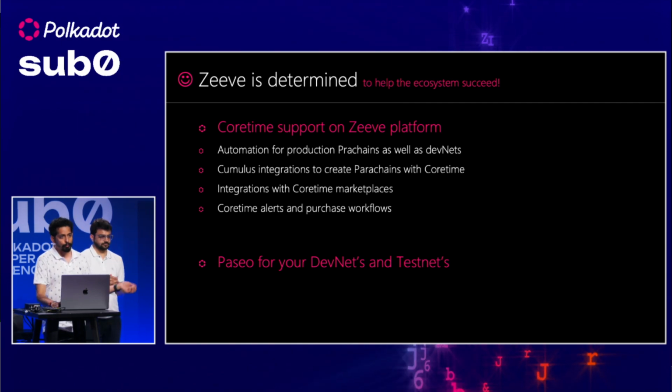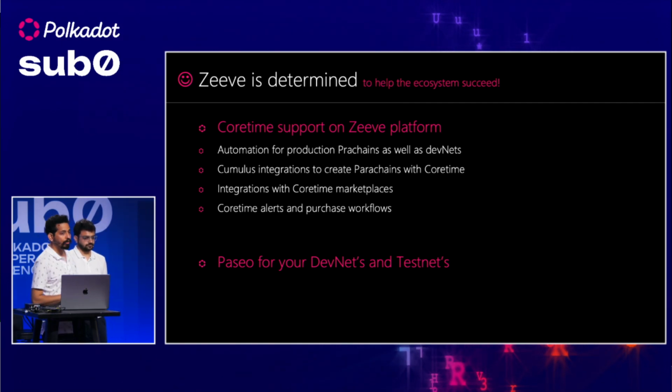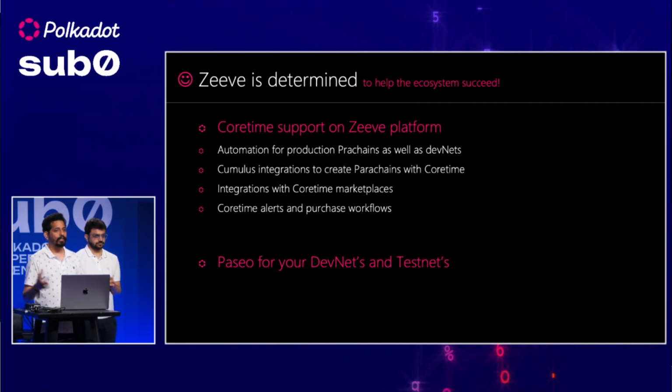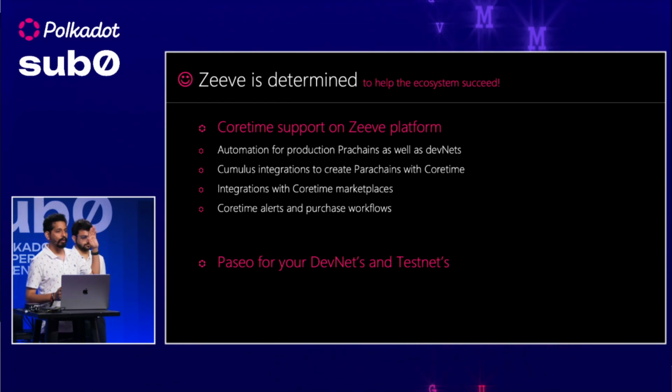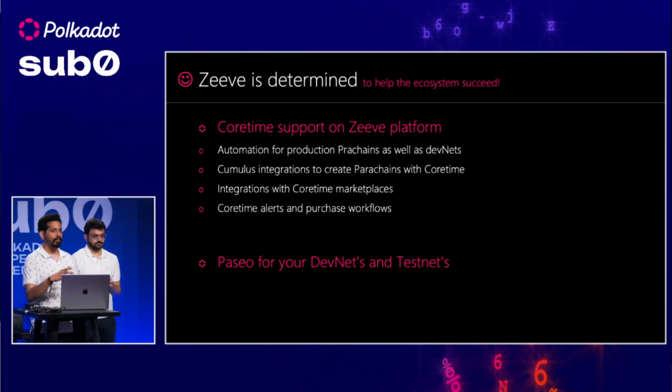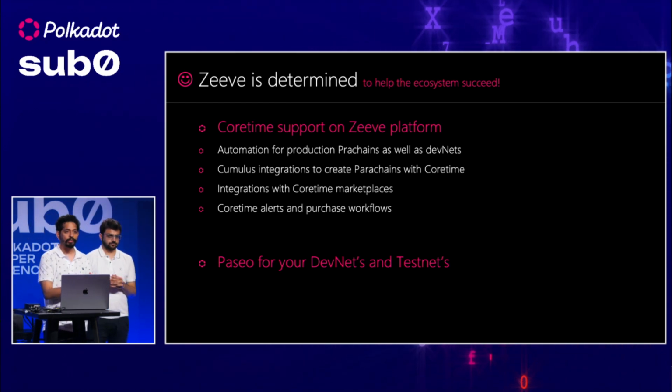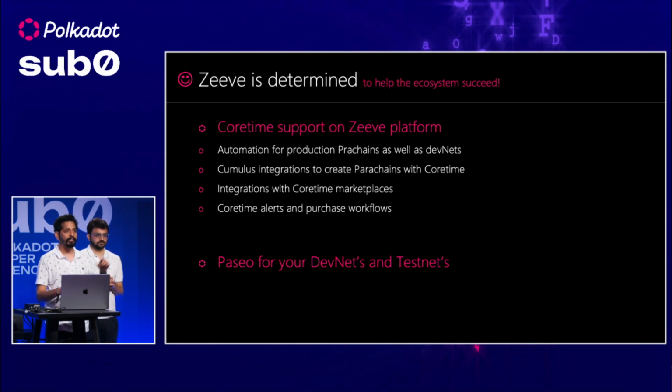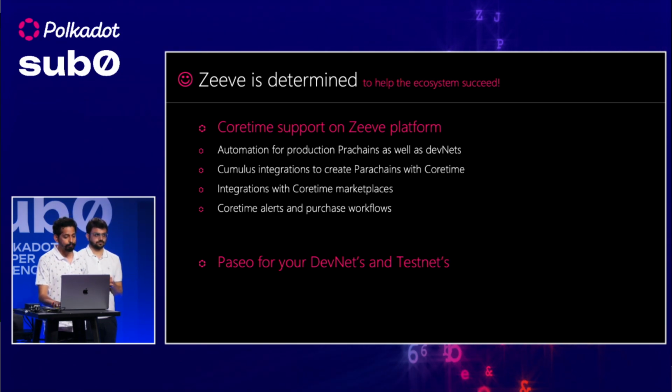And then one of the big things we are also working on is Paseo. Rococo is going to be deprecated very soon. So we are launching Paseo support for devnets and testnets, and you can test your parachains on Zombienet on Paseo as well. After this, we will release the support.